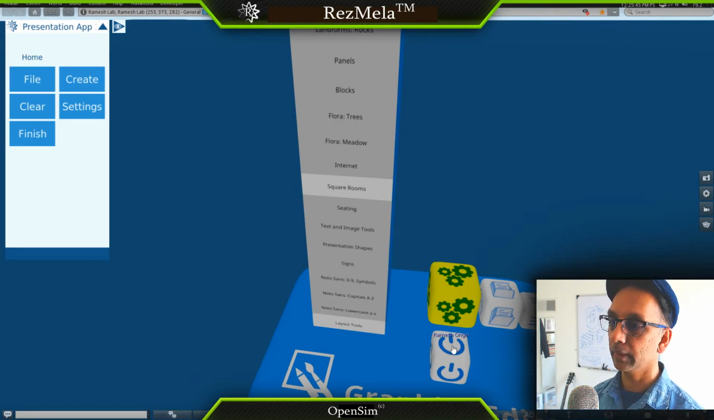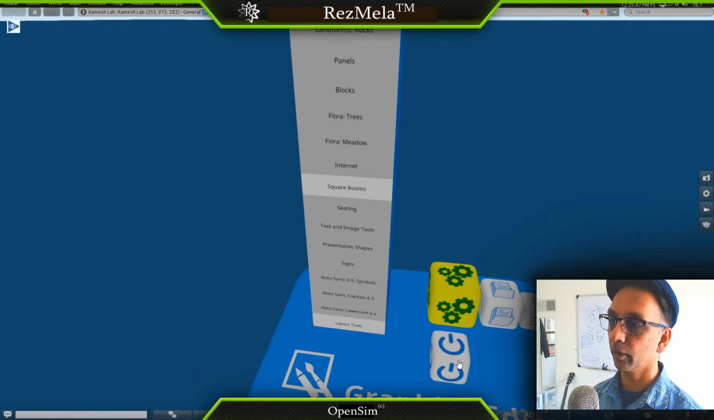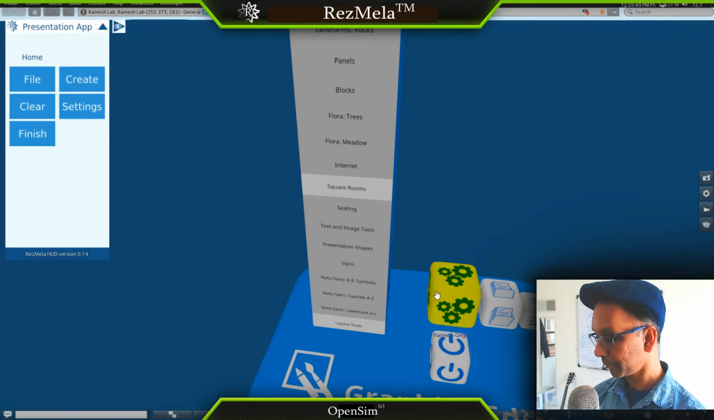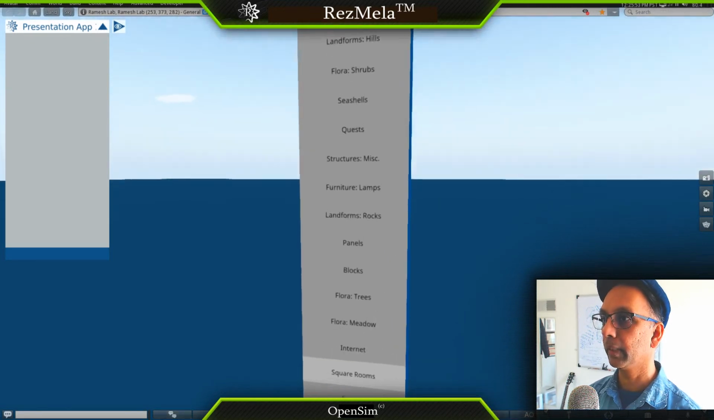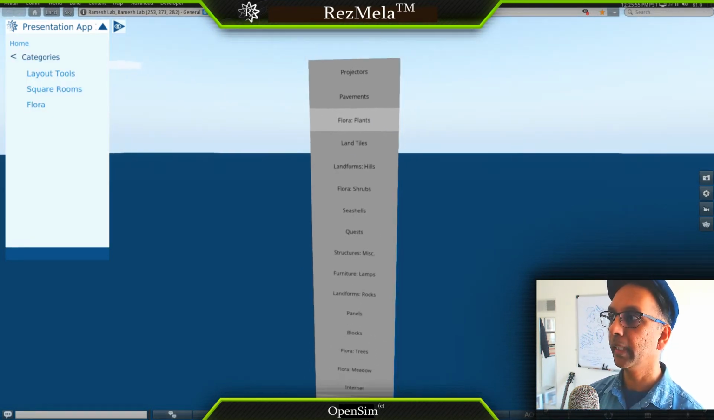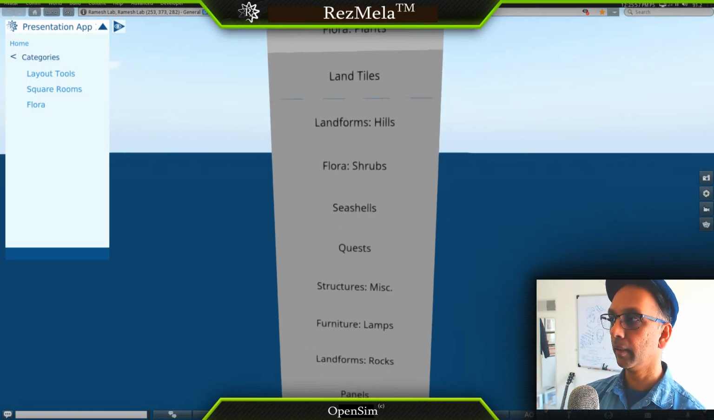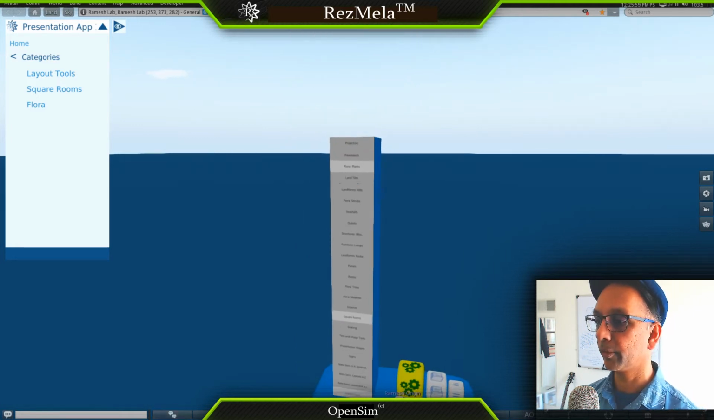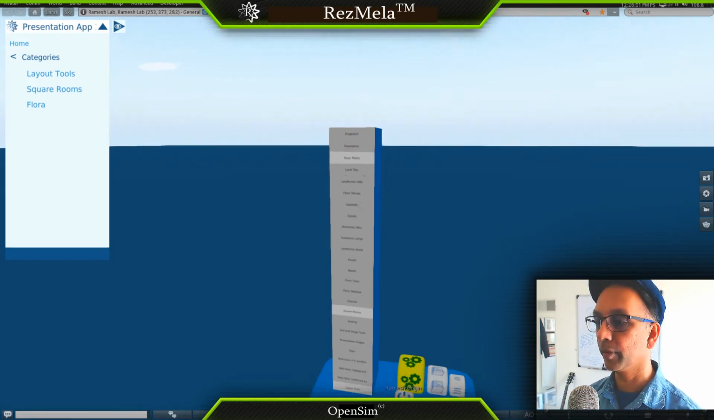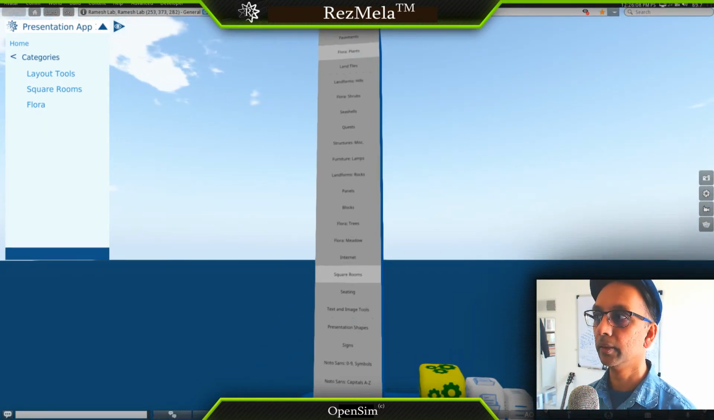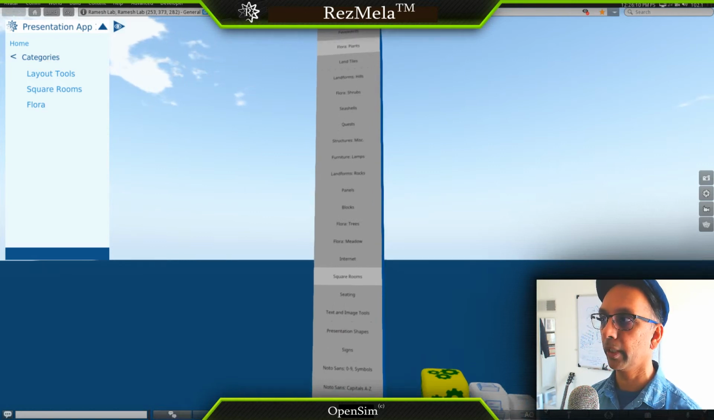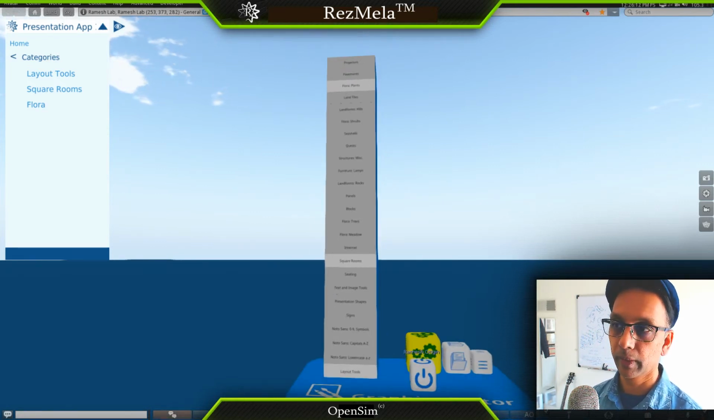So what will happen is, now if I log out and log back in, and I click on create, let's see what happens. We only have the items that we are interested in. So we have only 3 categories. Okay, 1, 2, 3. So we're interested in flora, square rooms, and layout tools.